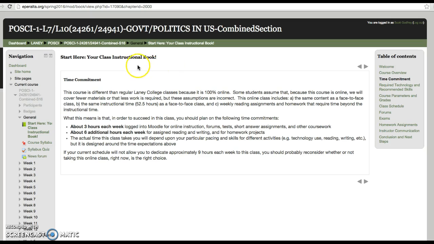So you want to make sure that you go through this whole book and read it, and then make sure that you read the syllabus. After you read the syllabus, there'll be a syllabus quiz for you to take. All of these things are outlined on this first page for you to follow. You don't need to worry about writing down all this information, because all of it is written down in this book and on the syllabus as well.